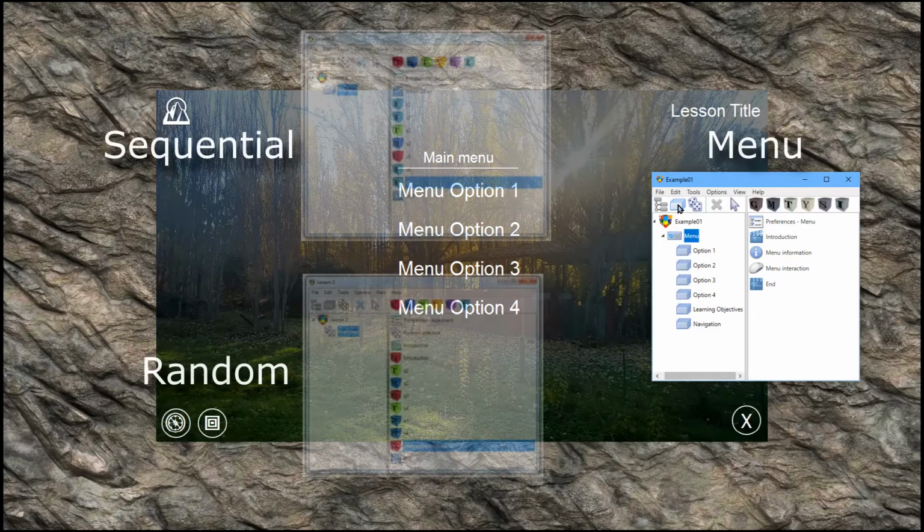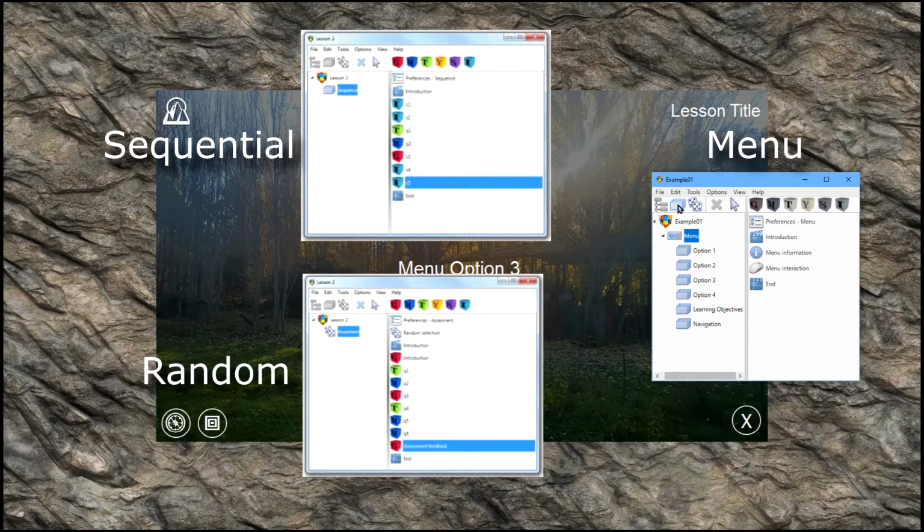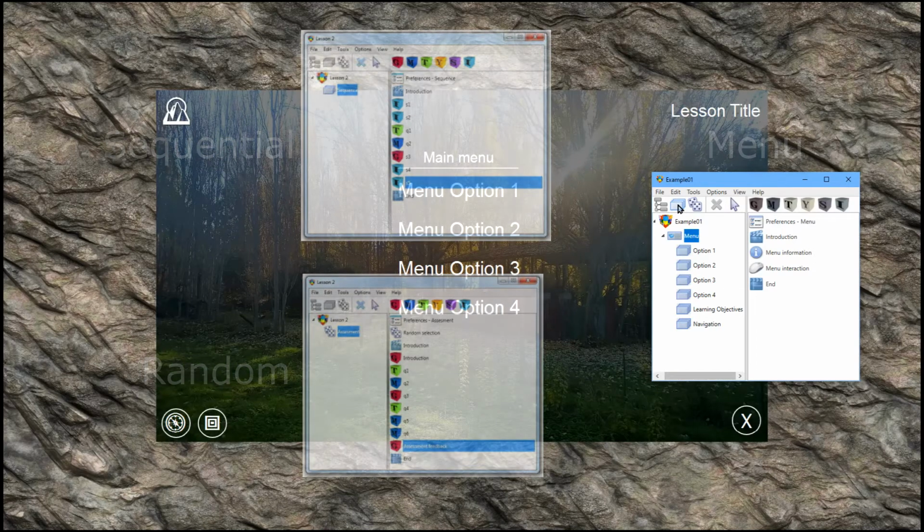Lessons are constructed using 3 basic structures: menu, sequential, and random. Sequential and random structures may be used to produce simple lessons such as presentations and tests. The menu structure is generally used for interactive e-learning.